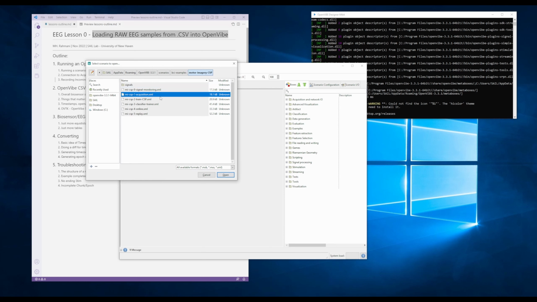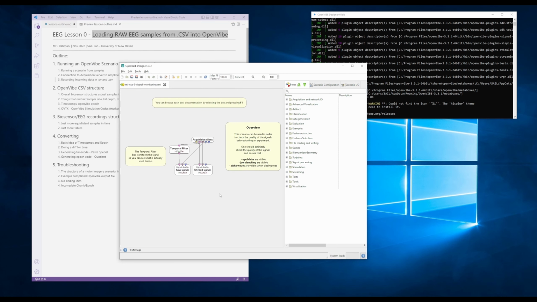And most scenarios in OpenVibe have this step-by-step structure, which is great. And motor imagery is one of the scenarios that pretty much works out of the box without much modification, in contrast with the P300 speller ones that are really hard to make work. So let's open the signal monitoring one.